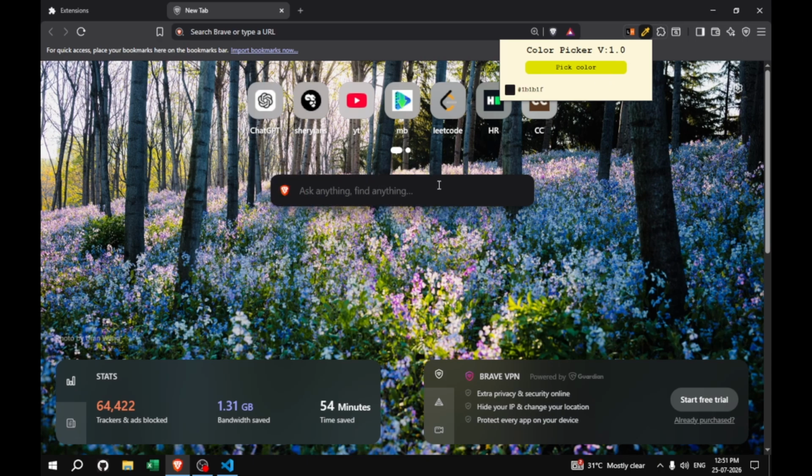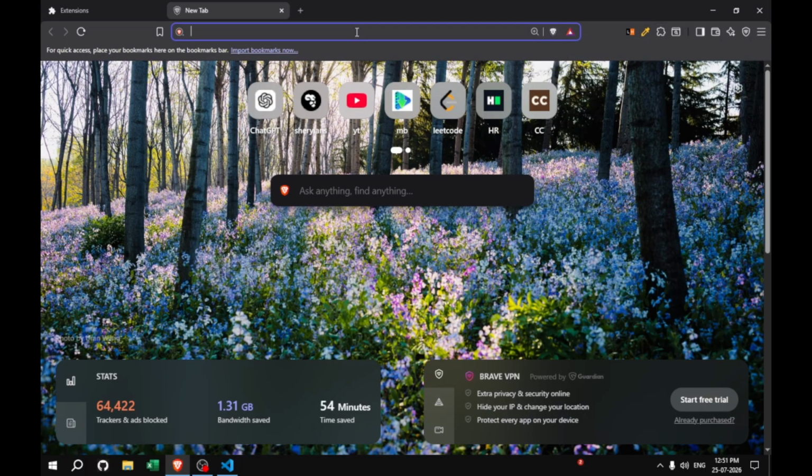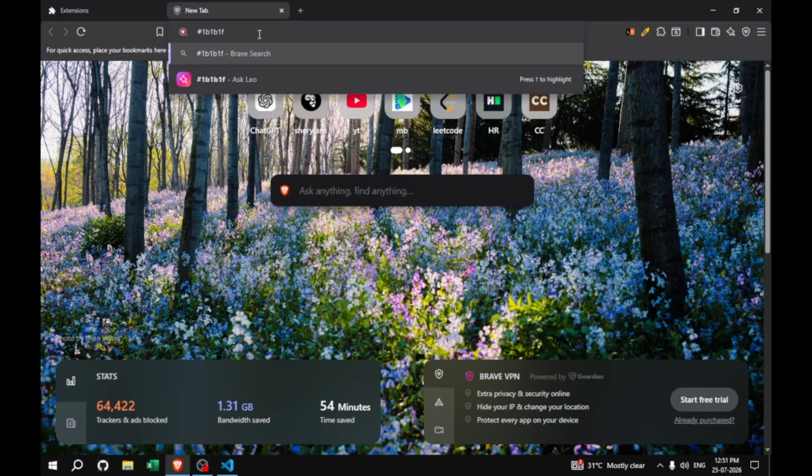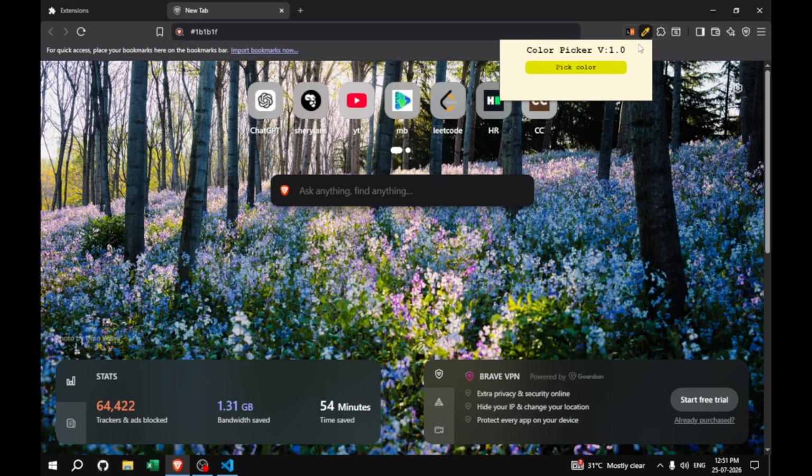I have to pick the color. It is also copied to the clipboard. If I click in the URL section and press Ctrl+V, the color we have picked is shown here. We can also copy from here, or we can copy the color from here also.